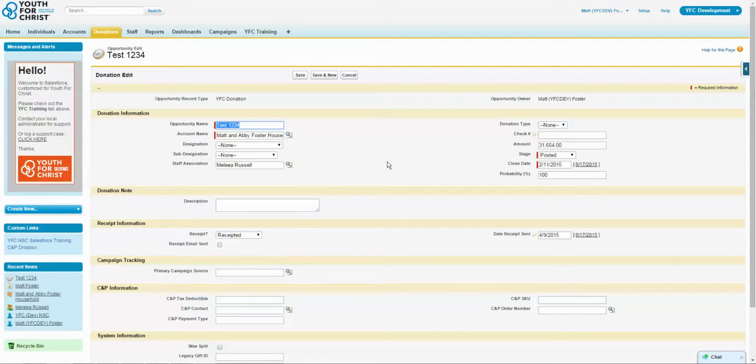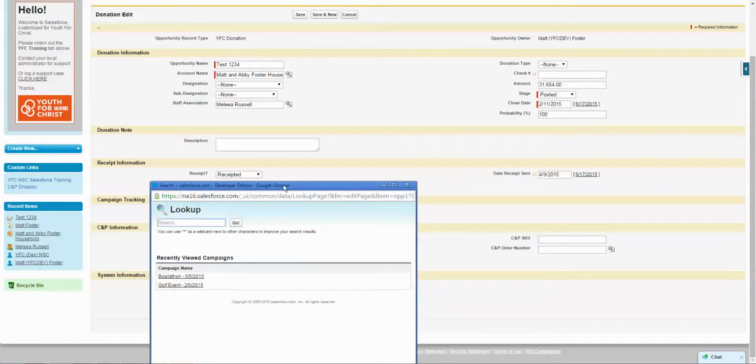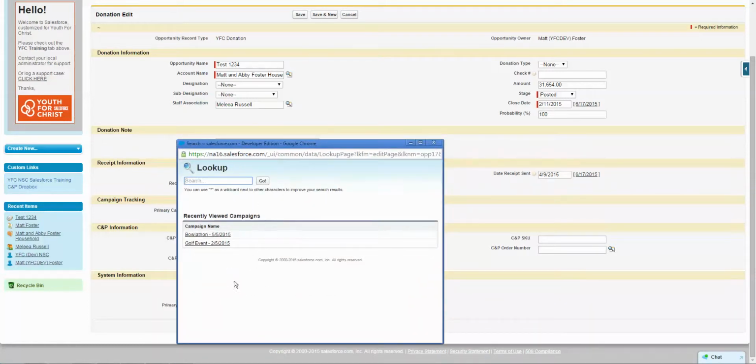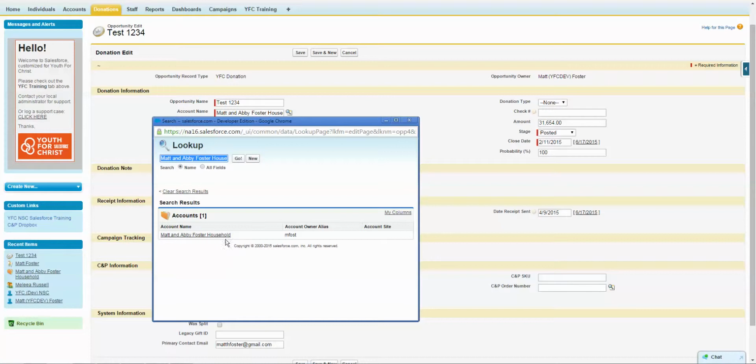There's order number for click and pledge, there's primary campaign source. When you look it up, sometimes it just doesn't really give you as much information as you want. It might just be a couple little columns, or maybe you want more robust information available to you in this section.